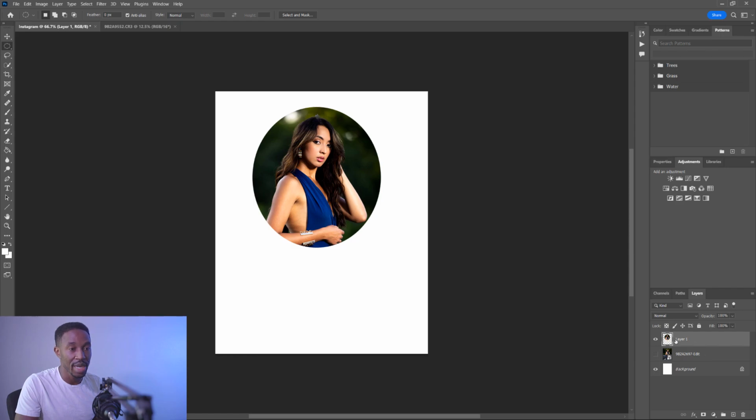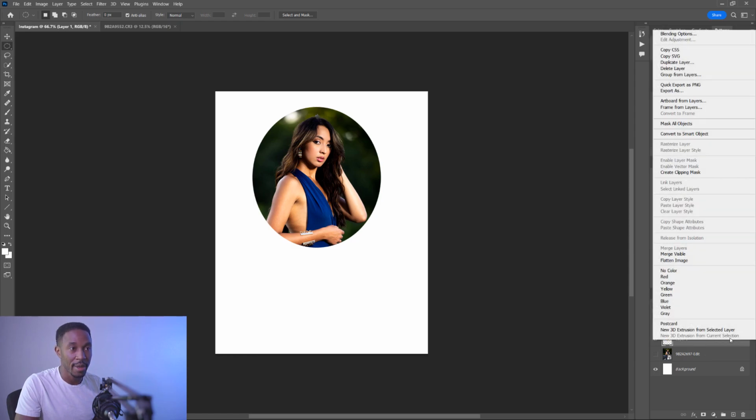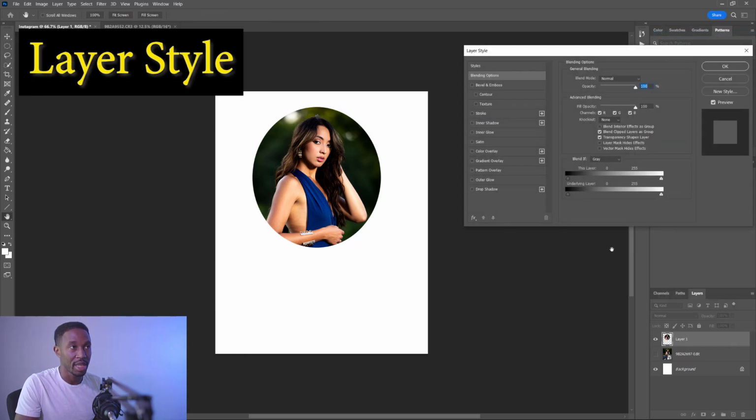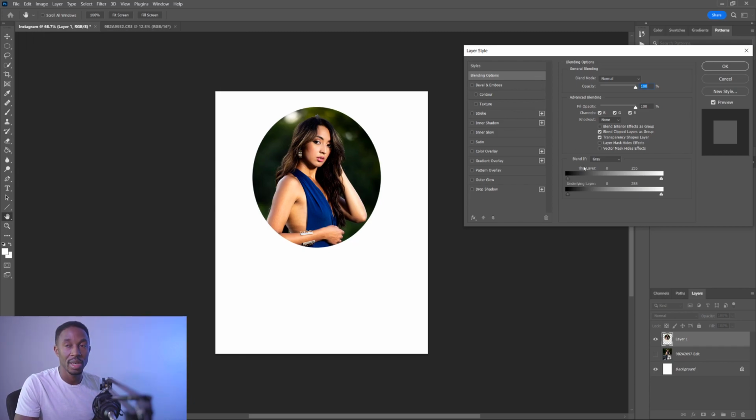Now, whenever you're using different layers, you can always add different blending options to that layer. Whenever you've got this layer selected, you can right click. There's a bunch of different options here but I want to do blending options. You can also get this by just double clicking on the layer as well. This gives you a number of different ways in which you can alter that specific layer.